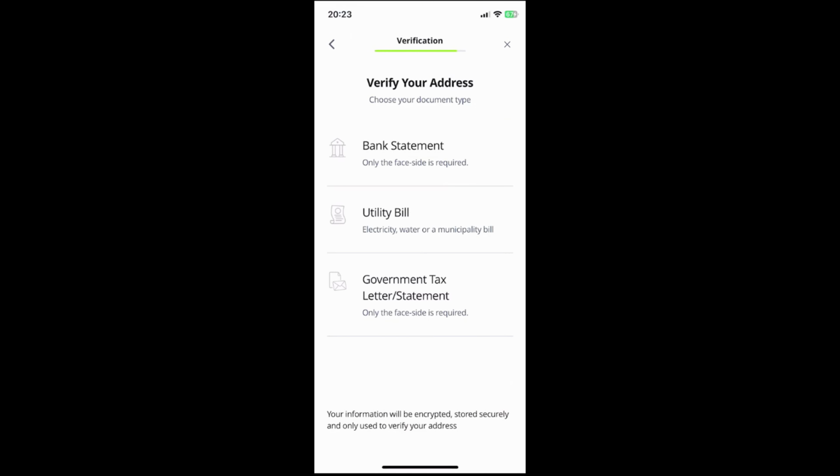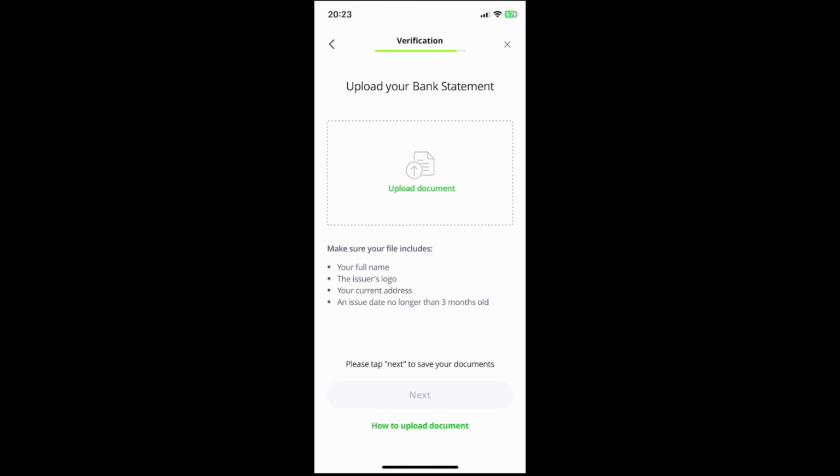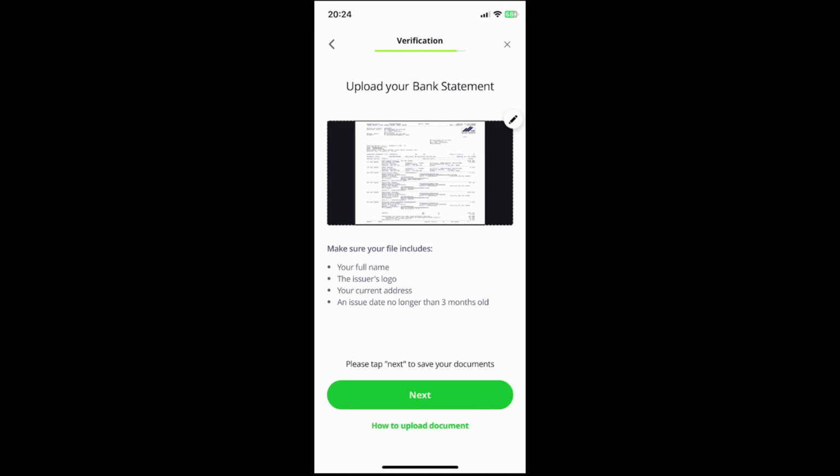Now you have to verify your address. You can use bank statement, utility bill or government tax letter or statement. I'm gonna use bank statement. Upload here document. It must contain your full name, the issuer's logo, your address and date no longer than 3 months old. So I'm gonna upload it and simply click on next.